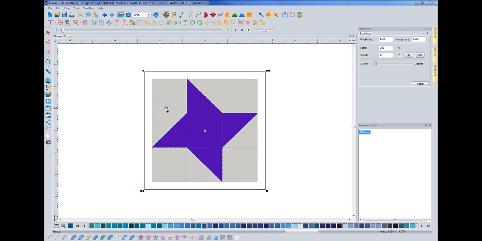You will notice that I have this backdrop selected, and if I come up to my properties box, you will notice that it says that the width is 5.37 and the height is 5.35. So when you see this, many times you just automatically assume, okay, well, this block is 5.37 by 5.35. But what we forget about is this little white area on the other side of this design.